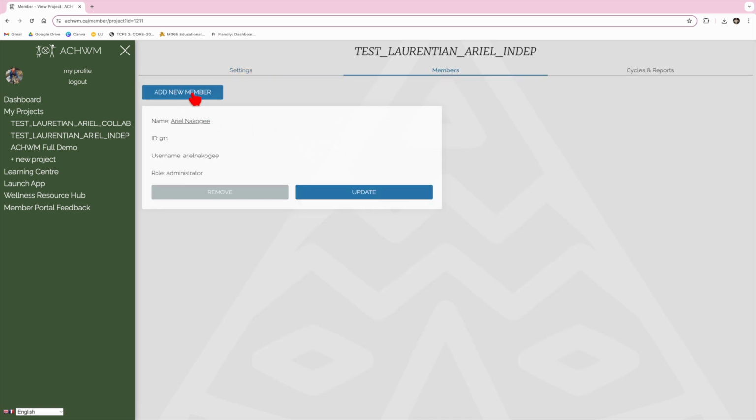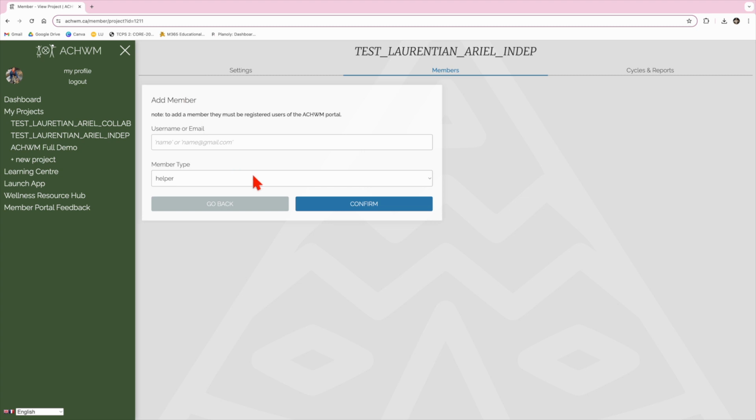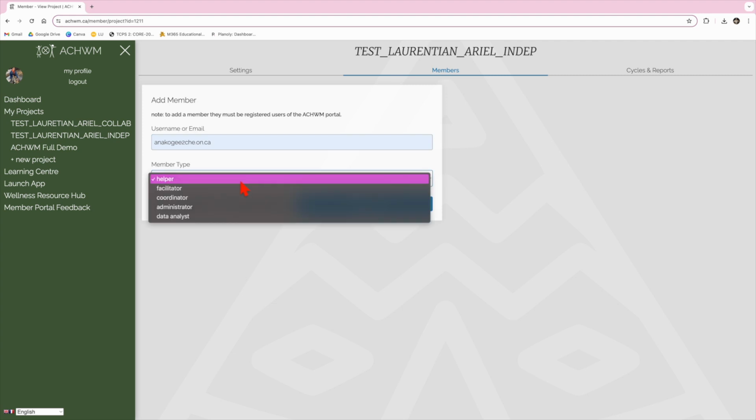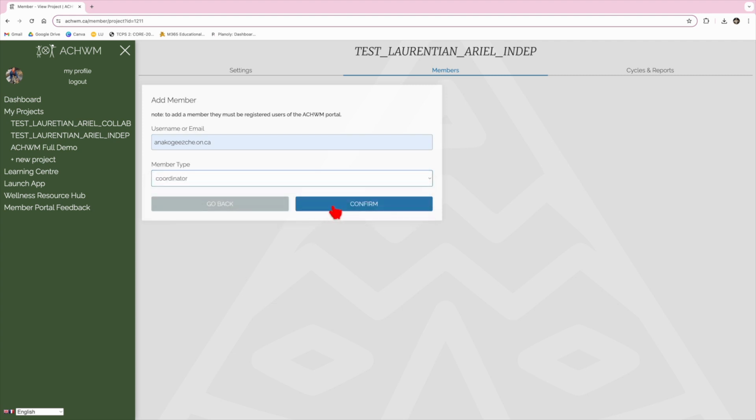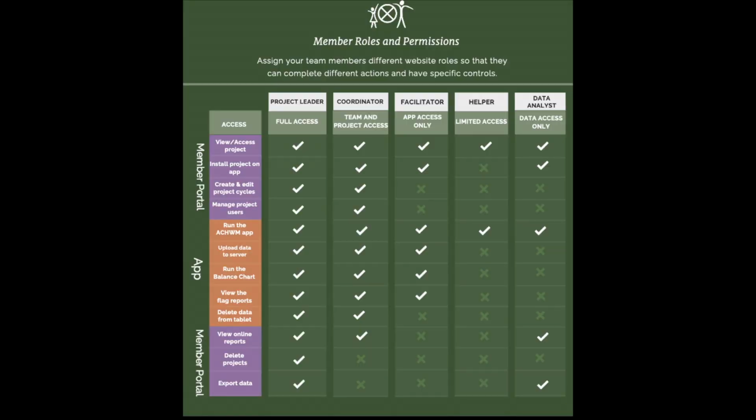Click on the Add New Member button and fill in the new member's email address and member type. Then click Confirm. Please note that to add a member, they must be registered with the ACHWM. Please refer to the member chart for the different member roles.